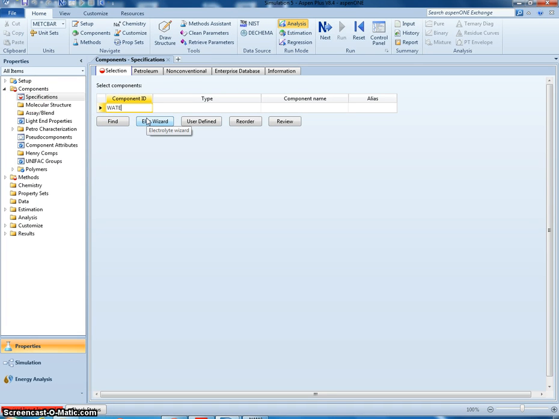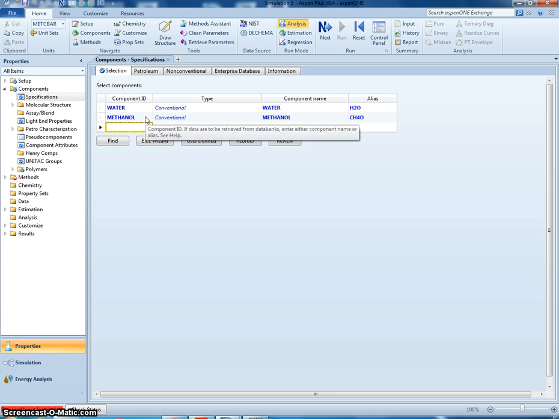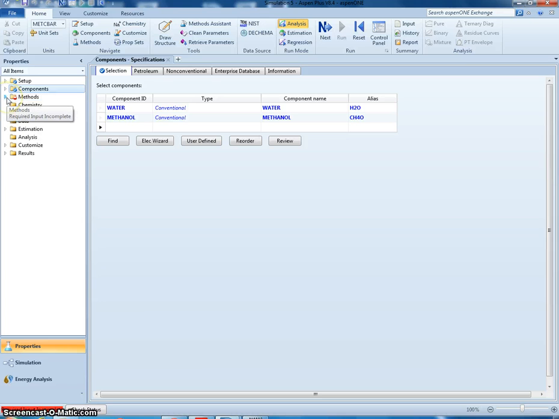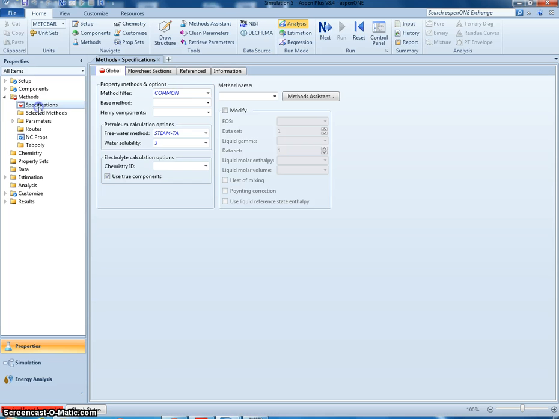So water is our component, and the type of component is conventional, and it's identified by Aspen Plus. Aspen Plus knows this component. And we're going to have methanol. Methanol is also a conventional type of chemical that is actually understood by Aspen Plus. Let's go to the methods. The specification required by our question is NRTL.